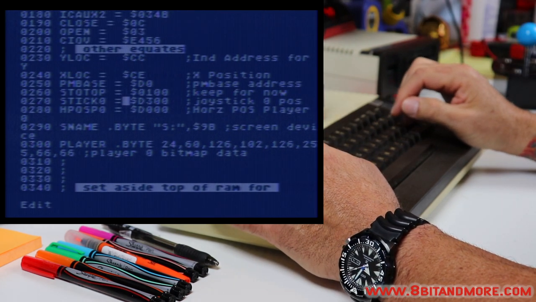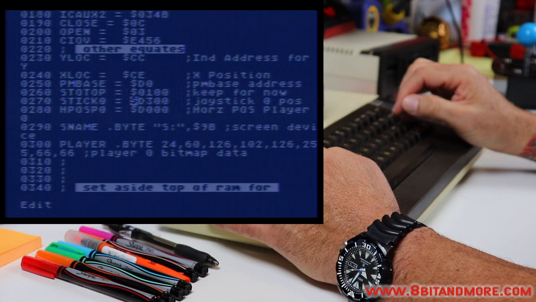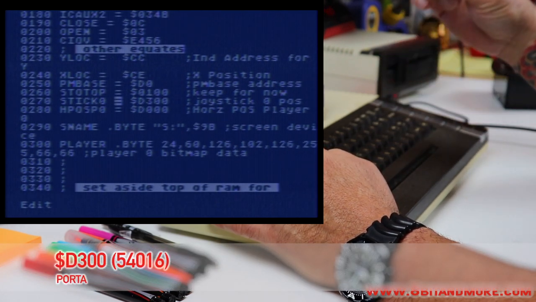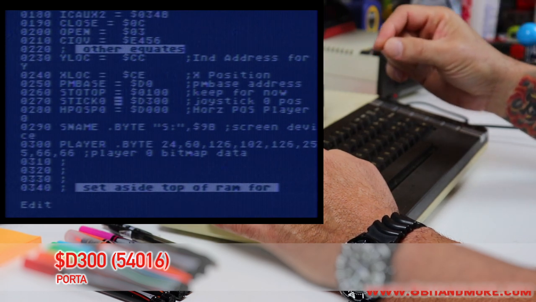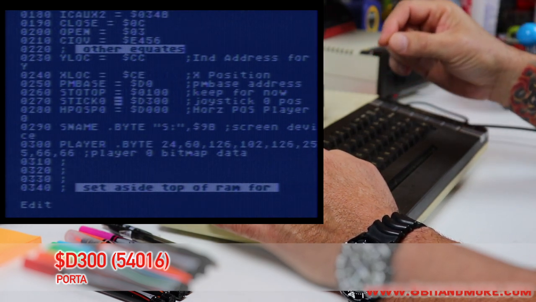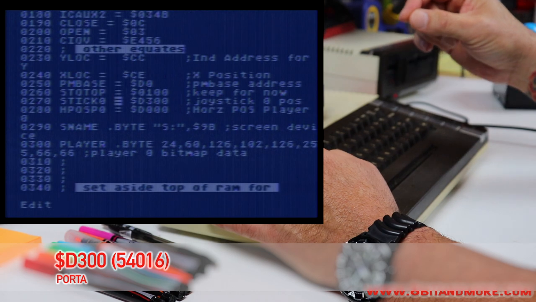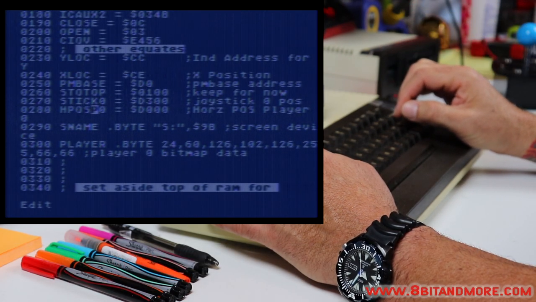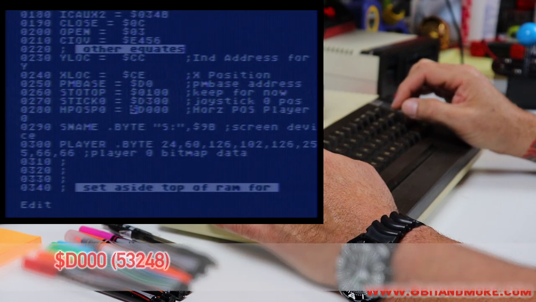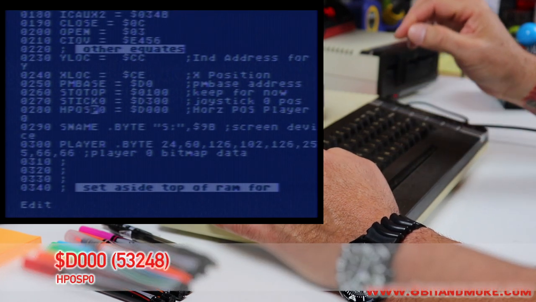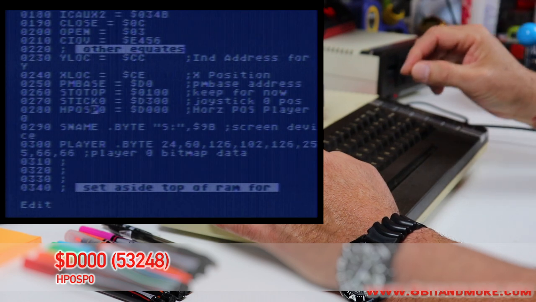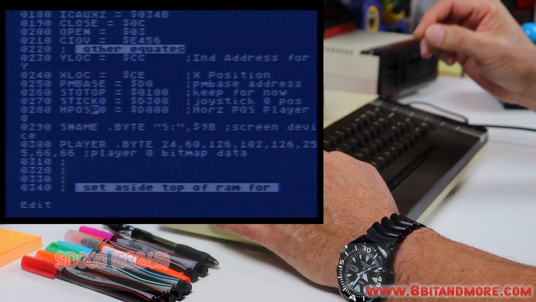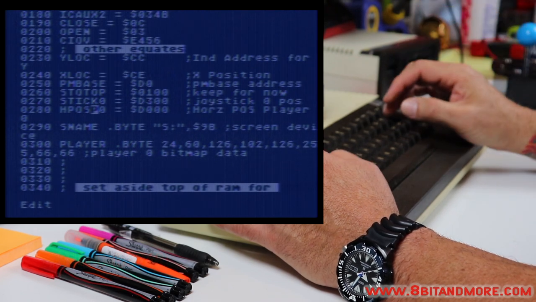Stick 0 is going to be referencing memory location D300, which is the joystick 0 position. You can read D300 at any time and get the joystick 0 position. And HPOSP0, I am setting to D000, and that is a location in the player missile graphics system that will give us the current horizontal position of player 0.